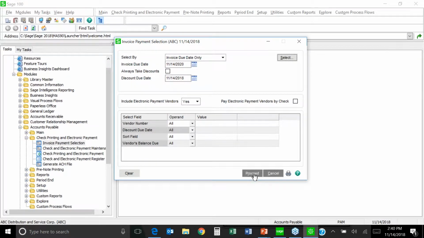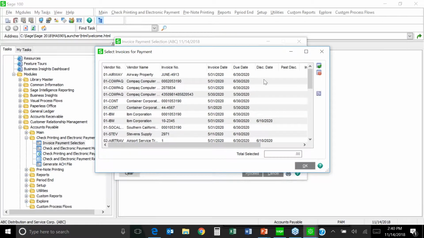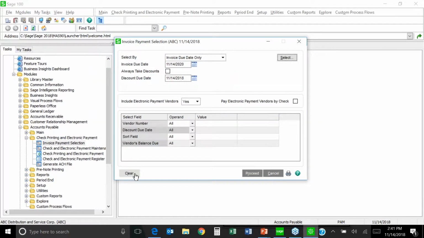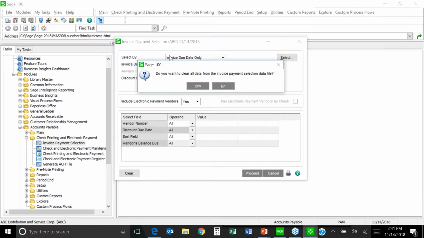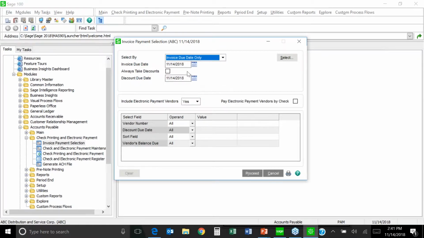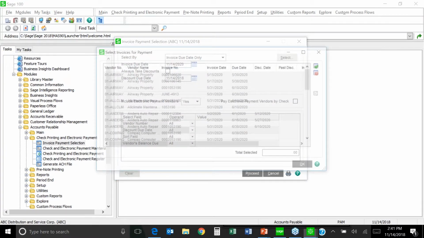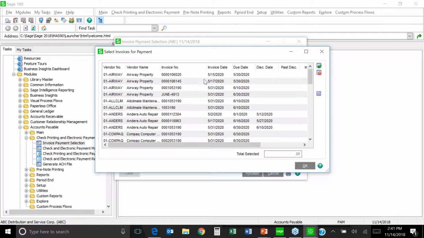Again, if you click proceed here, it's going to then pull everything else that's on this list. If you do that by mistake, and it's like, well, shoot, all you do is click clear over here. It's going to say, do you want to clear all of your selections? You're going to say yes. And then if I go back in, everything is there from before I started.